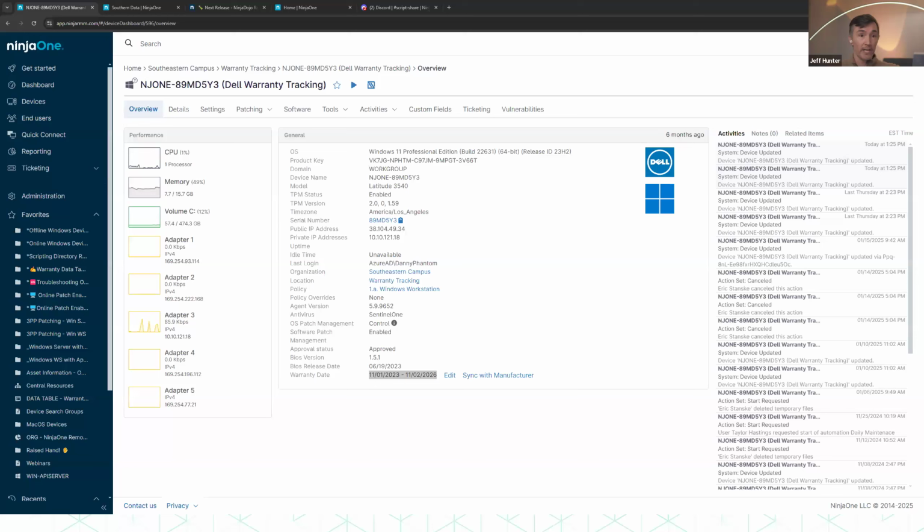Jeremy asks, is there a way to kick off a machine info update? Not for warranty tracking, but every device should update on the general information being sent back to the cloud every 55 seconds. But the warranty information, that's only going to update on the cadence that I mentioned earlier.